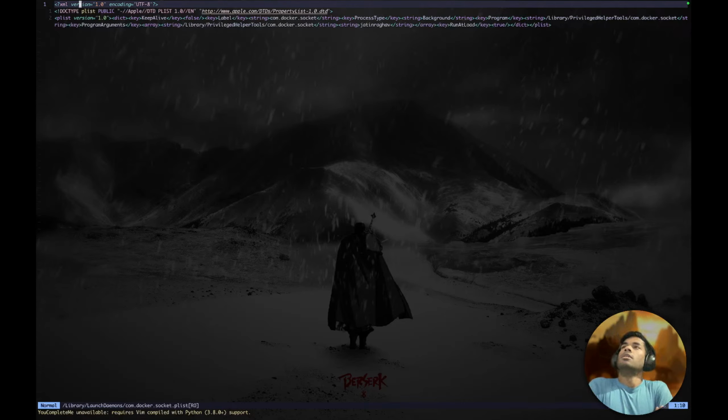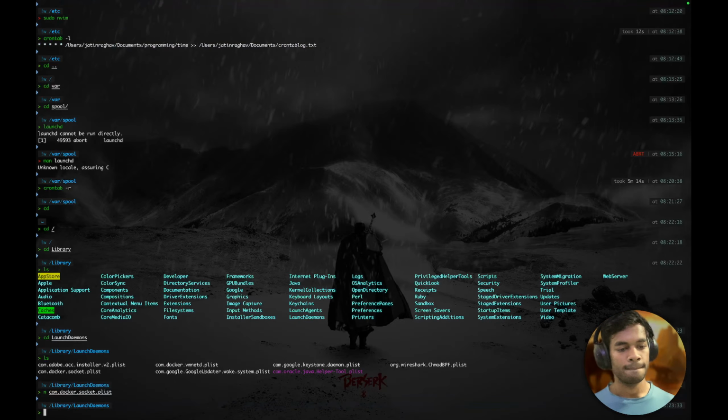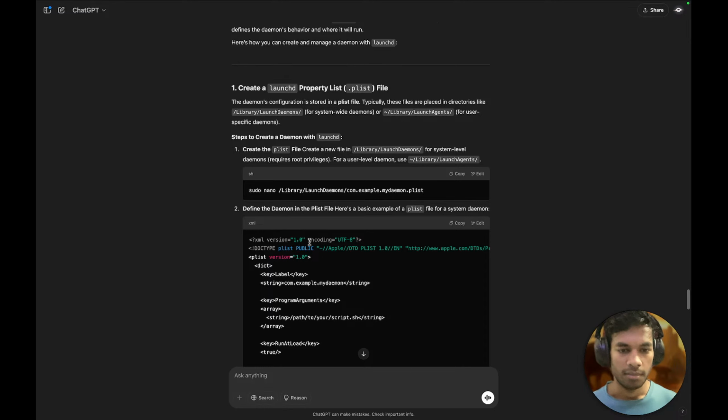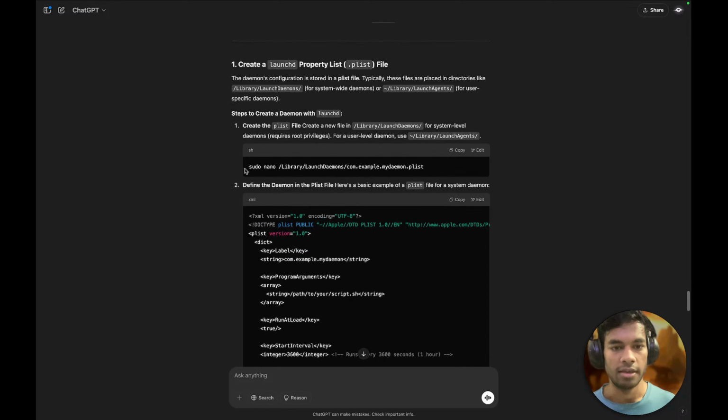XML files are used to store data hierarchically, like JSON. Okay, so .plist files are stored in XML format. Yep, like this, literally like this.